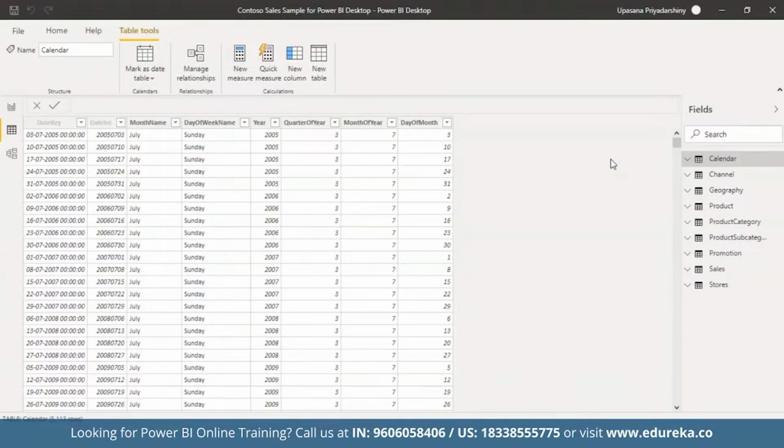Now here I'm using the Contoso Sales sample Power BI Desktop file, which is an open source file that I've gotten from the Power BI website. If you go on to their website, you can get it too. But for your convenience, we are going to link this also in the description box below.